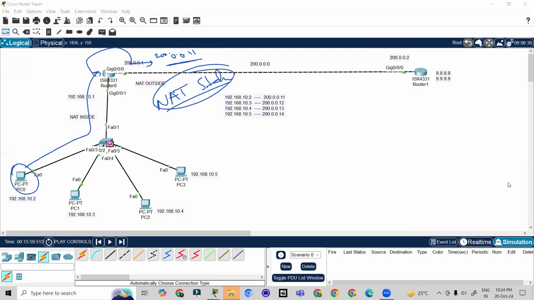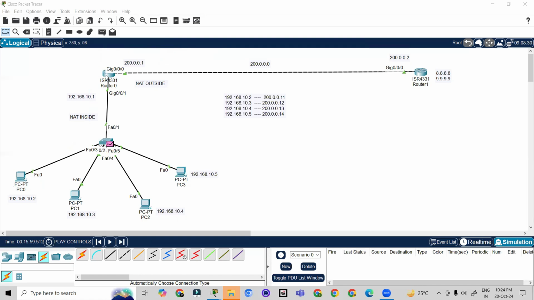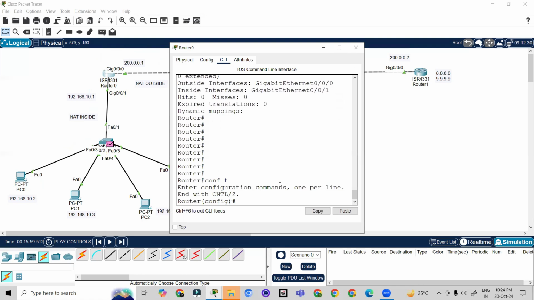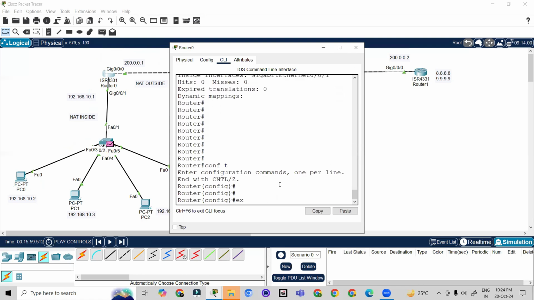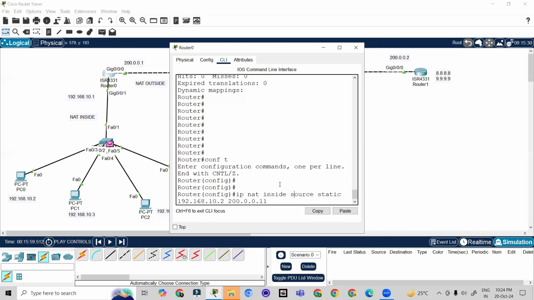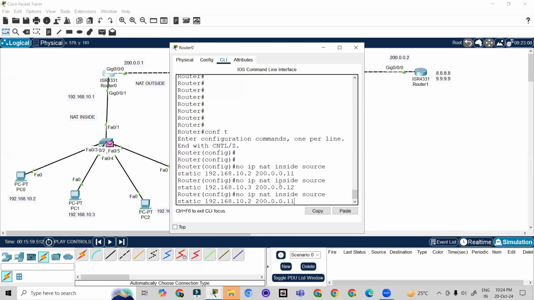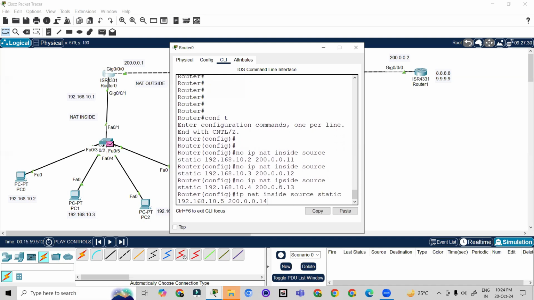So now let's discuss dynamic network address translation. Before the dynamic network address translation, let me delete the previous configuration. Go to global configuration mode. IP NAT inside source static, whatever that is, let me put no here. No IP NAT inside source static 192.168.10.2. Then for .3, also I will put no here. On the next one, that is .4, let me provide no here. So this is how we can delete the network address translation process.